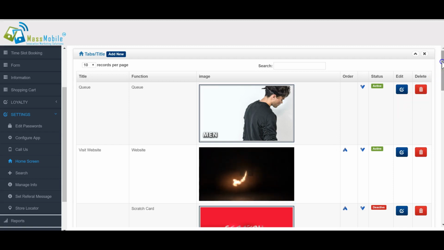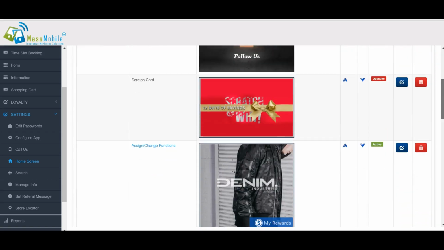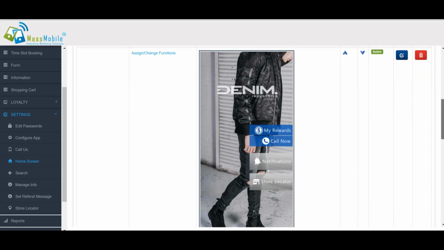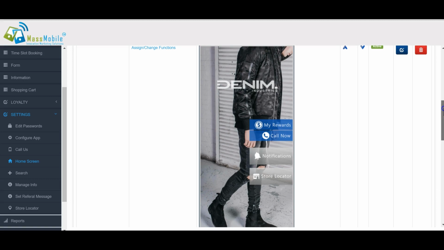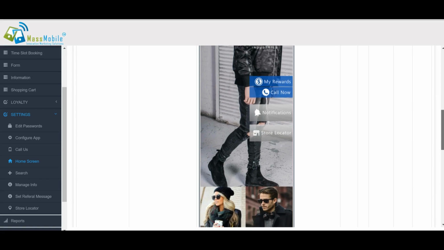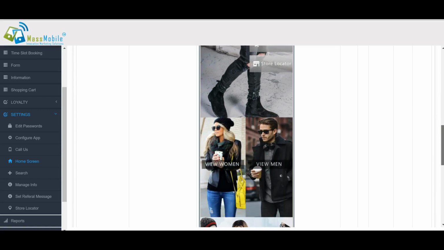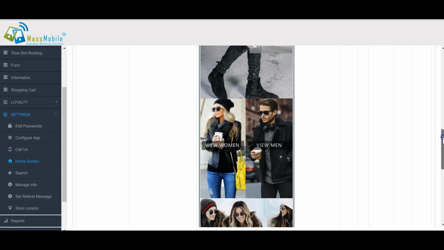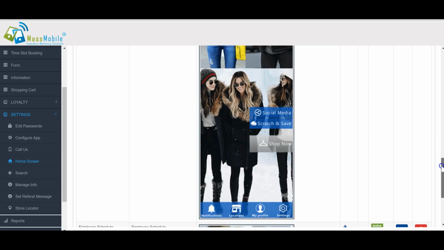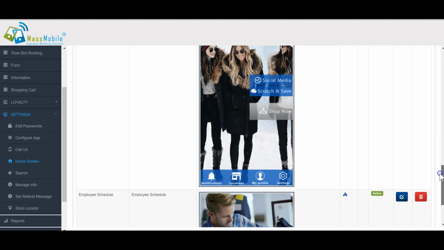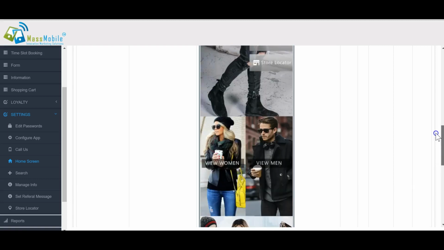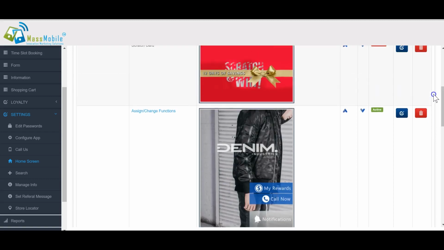And one of the things that I want to show you next is really a game changer, and that is our single image template. And with our single image template, what you're looking at here, this is one image. You see the picture of the dude there, and you've got the My Rewards, the Call Us, the notifications, the store locator. It's still one image, folks. Then you've got View Women, View Men. It's still one image, folks. You've got social media, scratch and save, shop now. You've got the notifications, locations, my profile settings, etc. It's all one image.